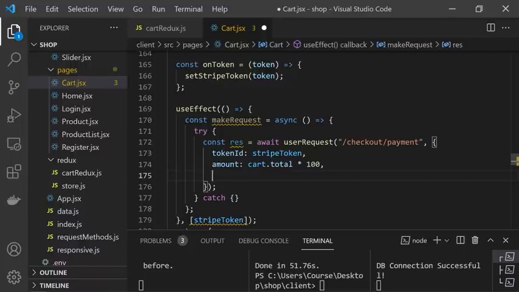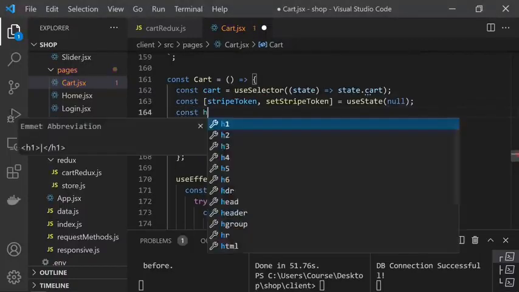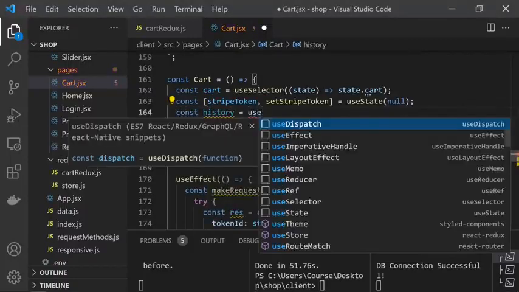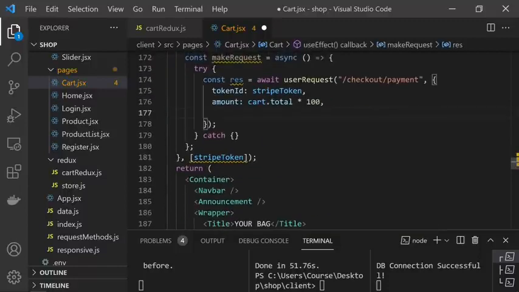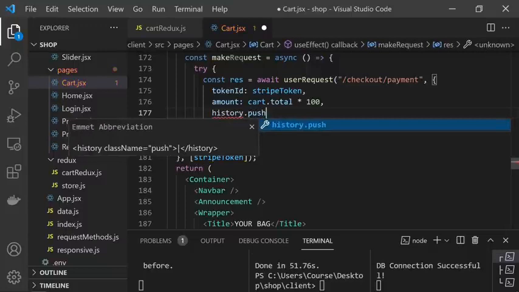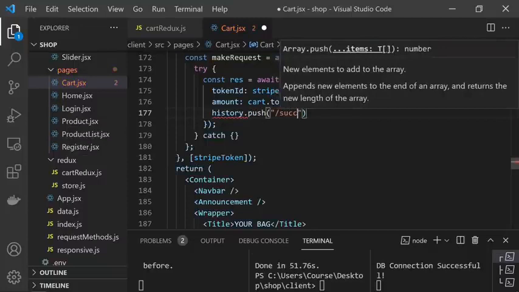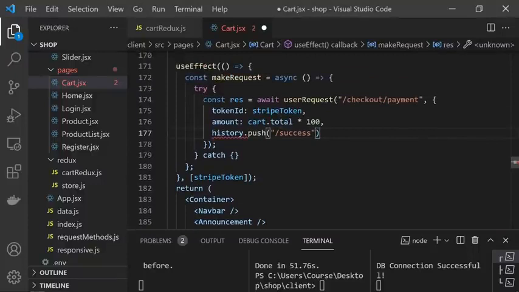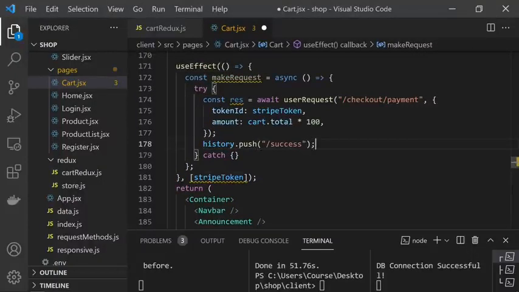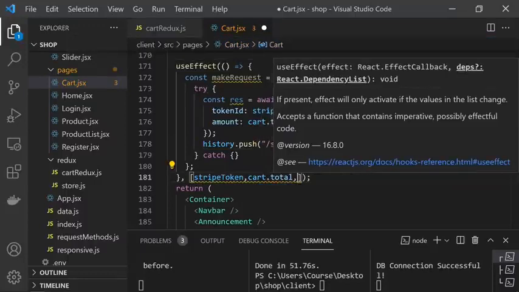In this case, after our response, we are gonna go to the order page or success page. To do that, we can use the history hook. Let's write here somewhere const history, and it's gonna be useHistory. After response, I will say history.push, and we can go to any page. Let's say success. We don't have this page, but we are gonna create it. By the way, it's inside the Axios request, I will take this here. By the way, it's gonna be cart.total and history also.